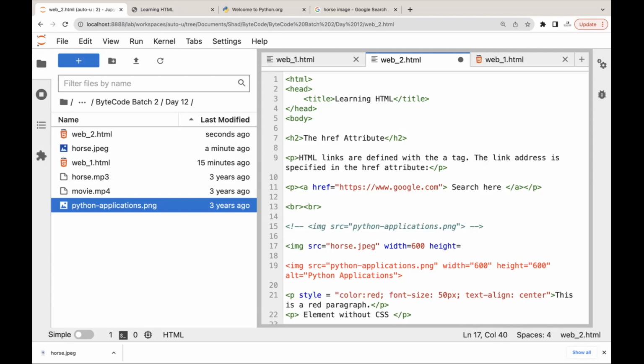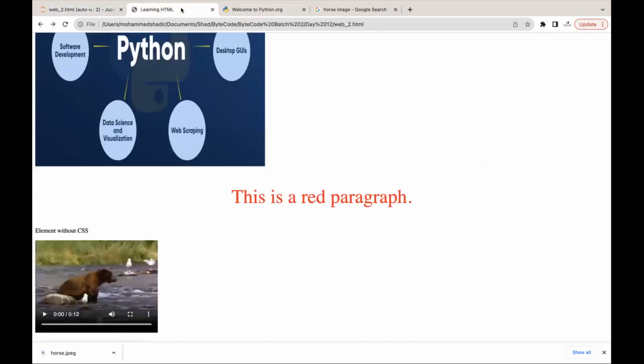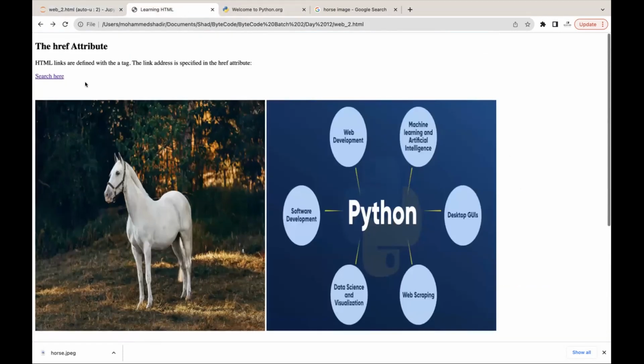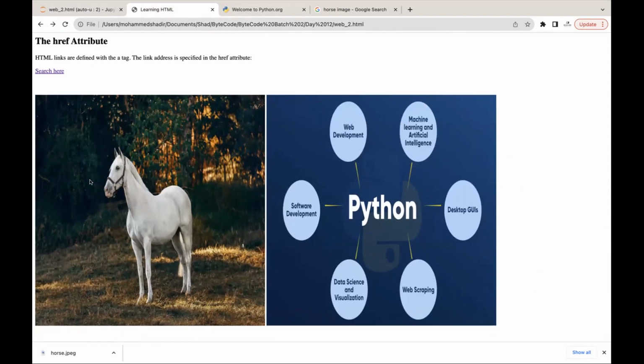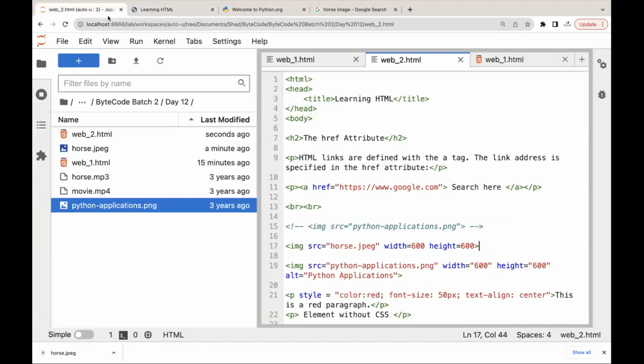You don't even need to, you can say 600. Let's say. But how does it get over here? Once you write it and reload the page, you will see that the horse image is also here. No, I am not getting it. What you are saying is that you need to shift your image to your folder where you have created that file.